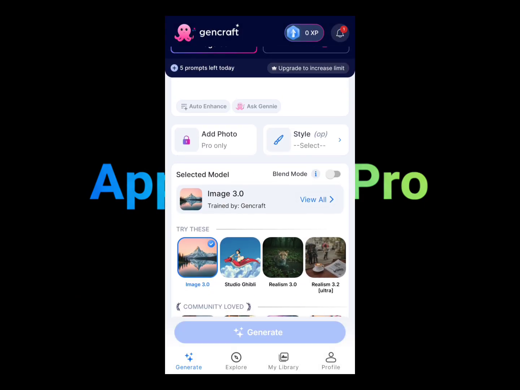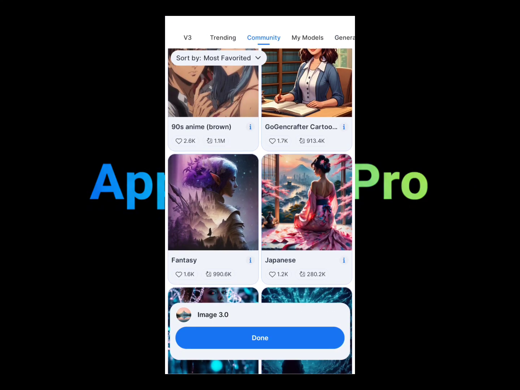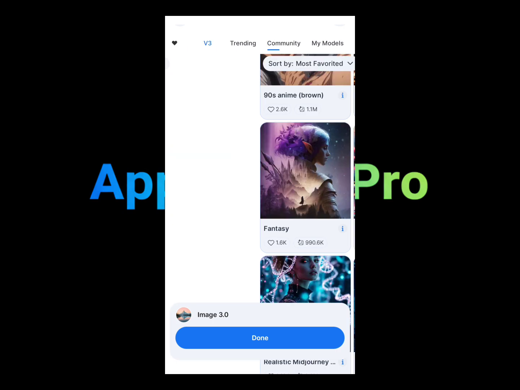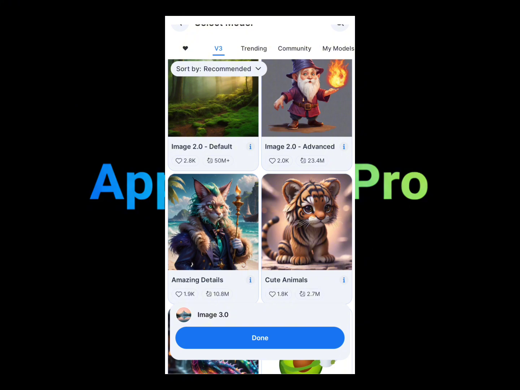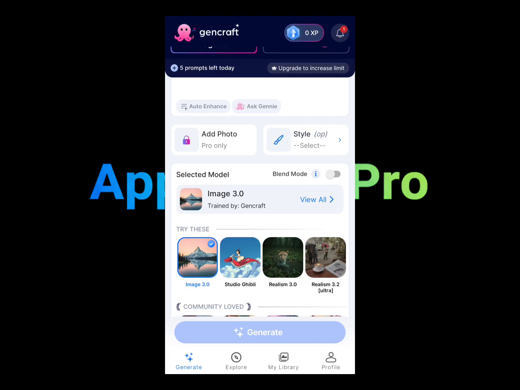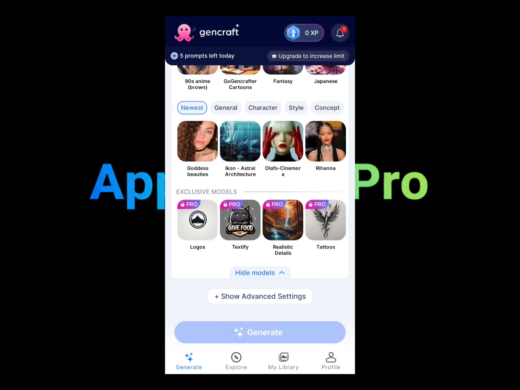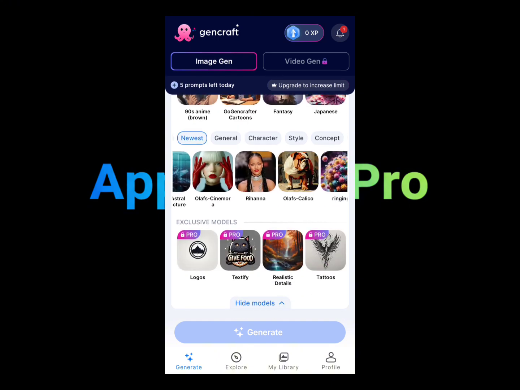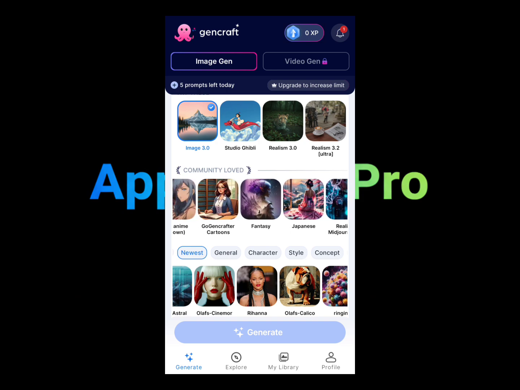As you can see here you have Image 3.0, sorry. Down here you have all types of models which you can choose from. Version 3 over here and some other models which you can choose. Also depends upon what you want, guys. So once you have selected your model, down here is pretty much all models, guys. It's not just at the top here, it's down here as well, and I would say the most used ones are up here at the top.